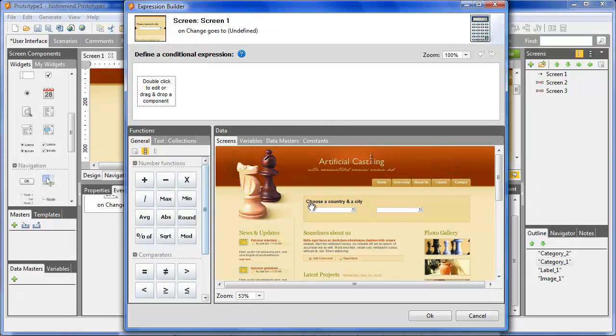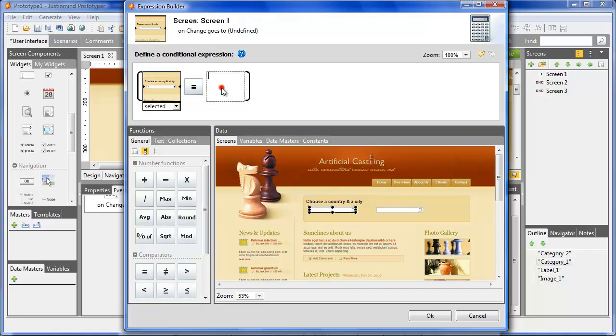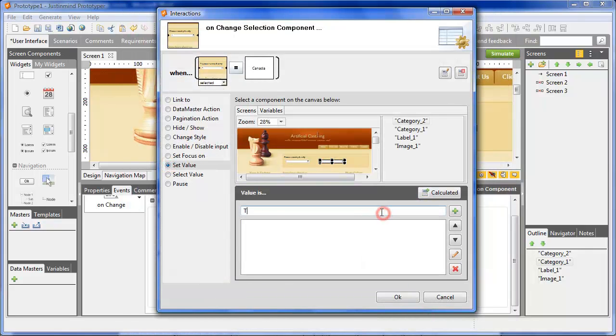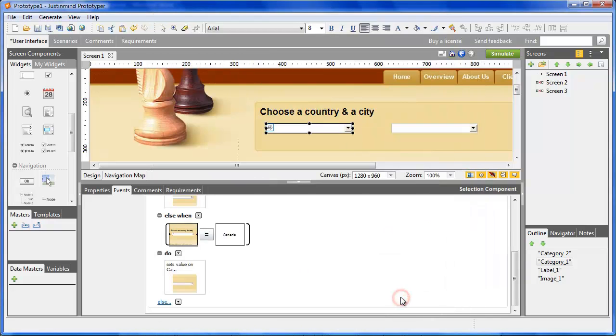Clicking on the Else condition button, you'll configure the rest of the condition, adding the appropriate event and cities for each country. Now you can simulate your prototype to check if the second menu shows the right cities when a country is selected.